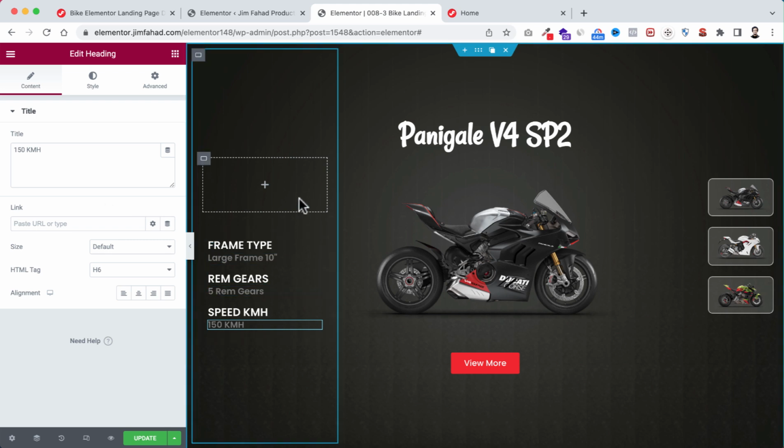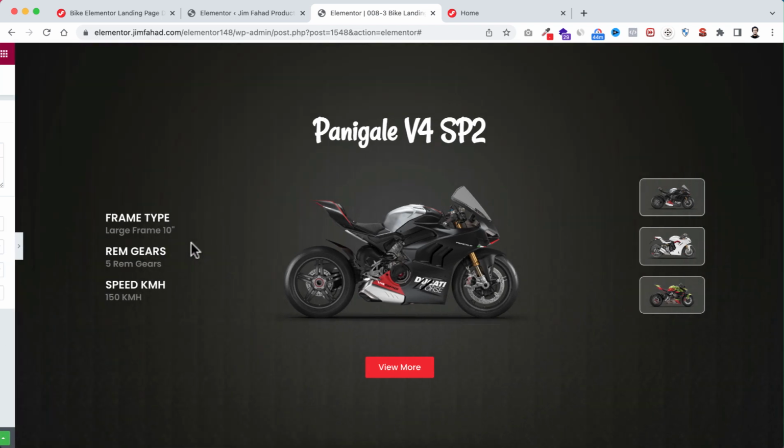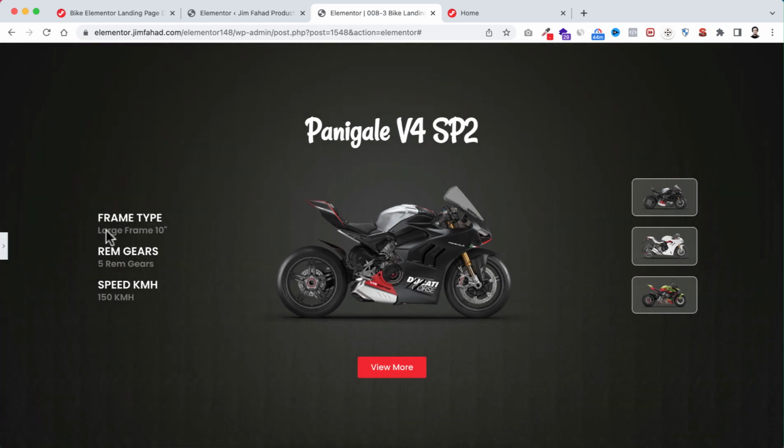Alright, so here we are almost done with the layout. If I just minimize the bar from left, here we can see the real view. It's already looking great. The next step, I want to show you the interaction. Whenever I click on this white bike thumbnail, all this content will be changed: the title, the description, the bike image, the button link, everything. But before doing the interaction part, I want to make sure how it's looking on tablet and mobile devices.